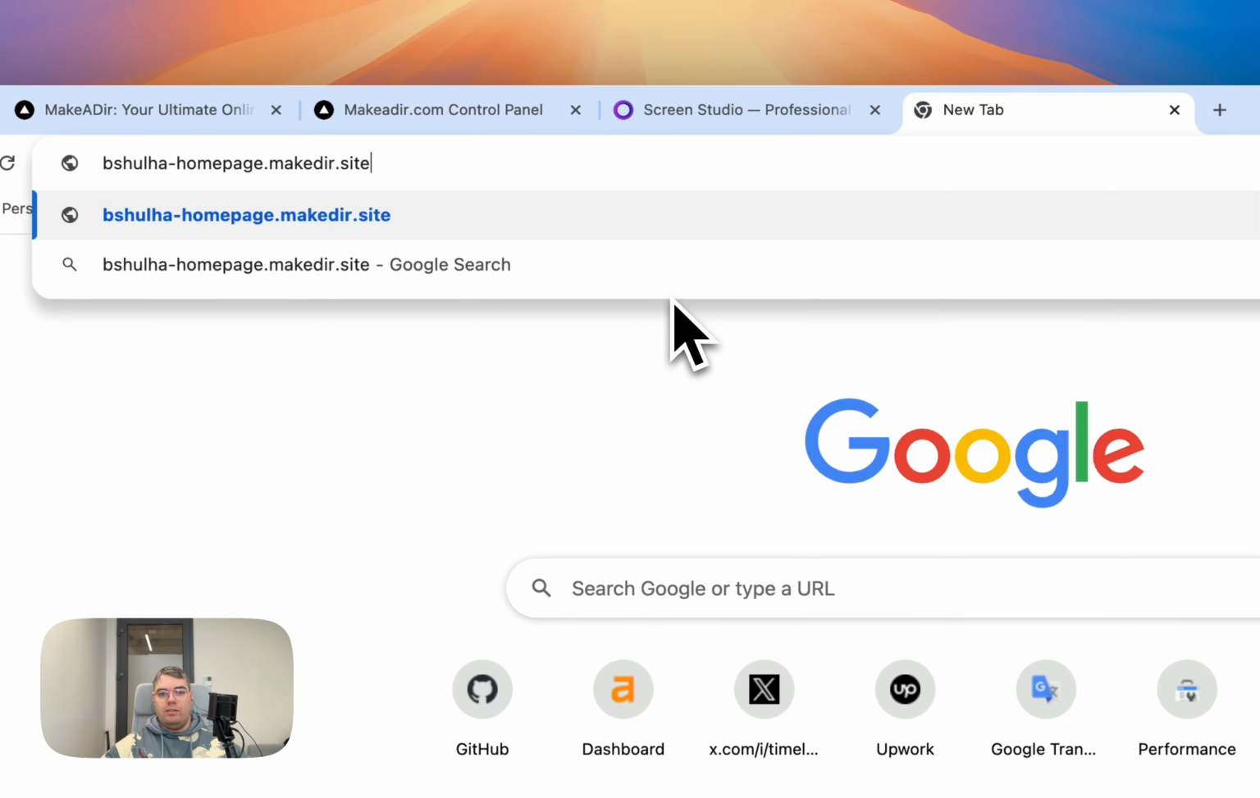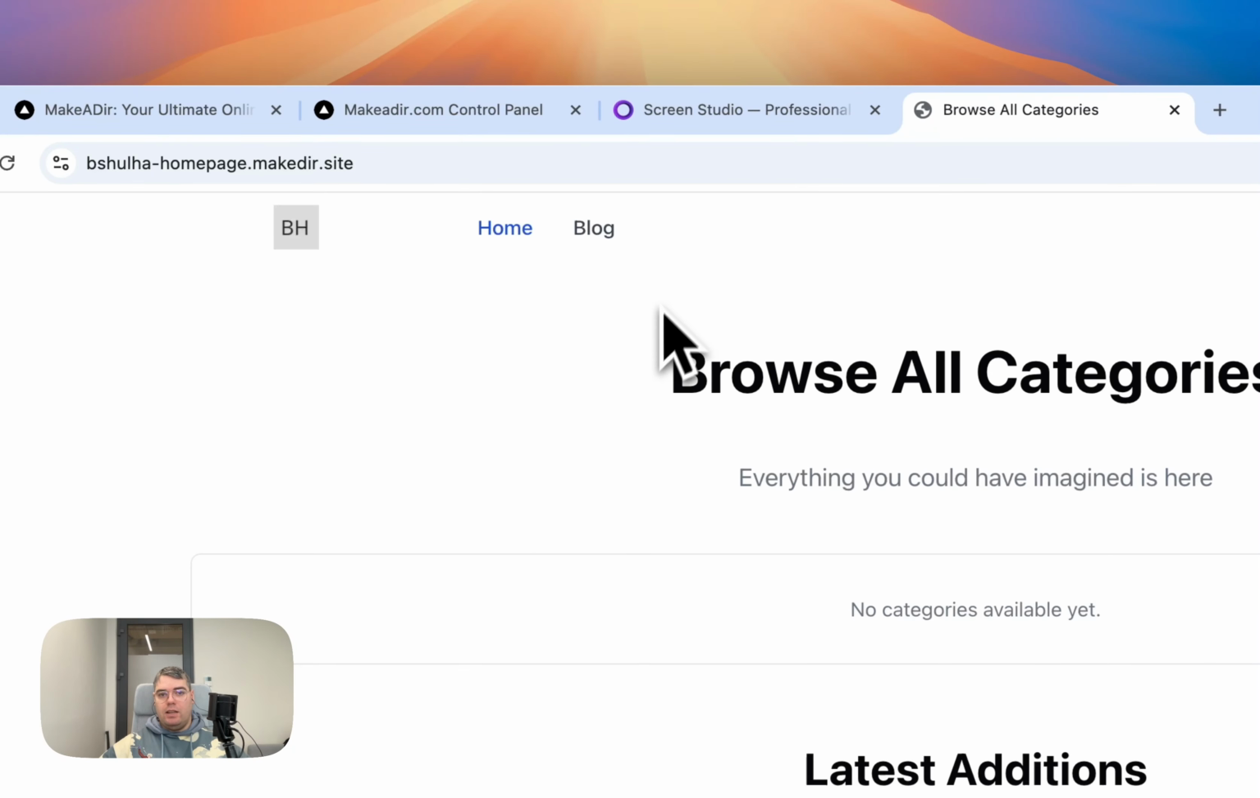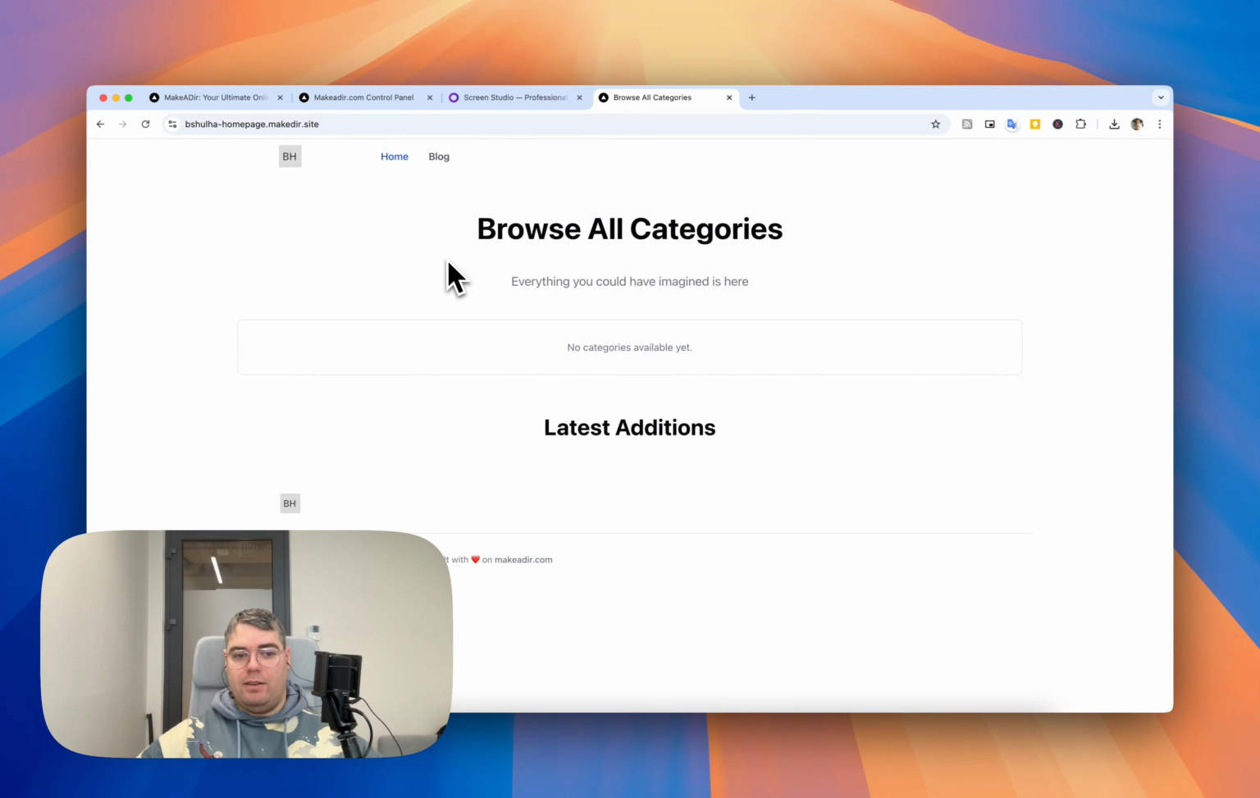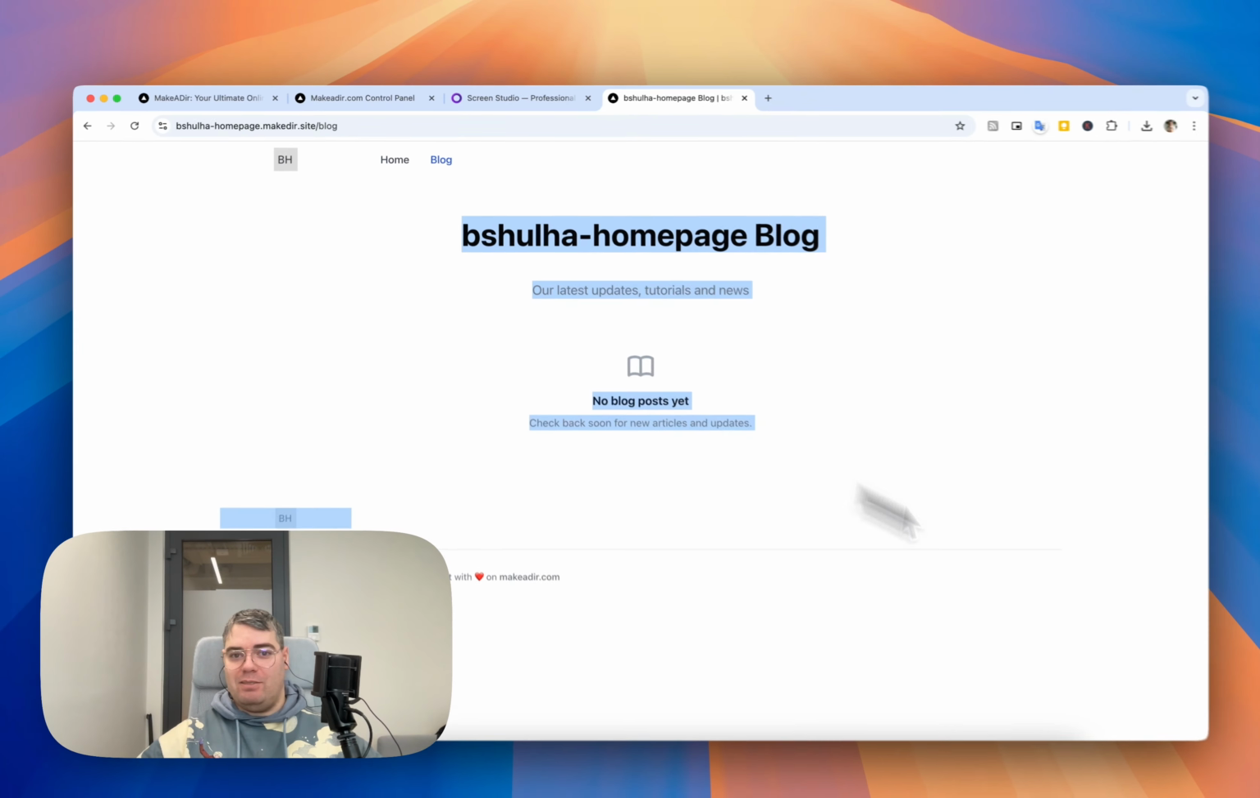So each directory you create on the platform will get its own free domain name, actually subdomain with the name of directory, and make dir.site. Let's visit it. And voila, we have an empty, who would have guessed, empty directory. So blog is empty as well.